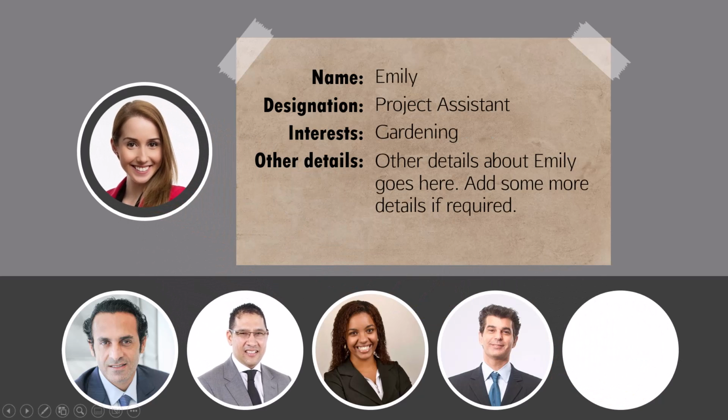At any point of time, I can click on any of the photos and the details of the executive will be shown. It's a very beautiful way to present your team and it's a useful trick that you should learn.